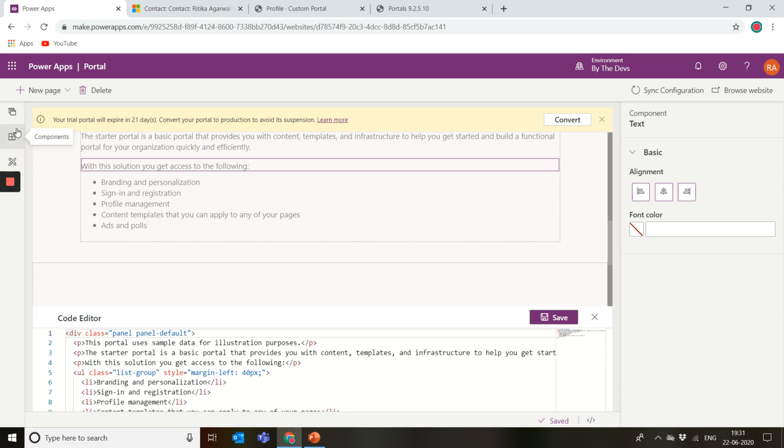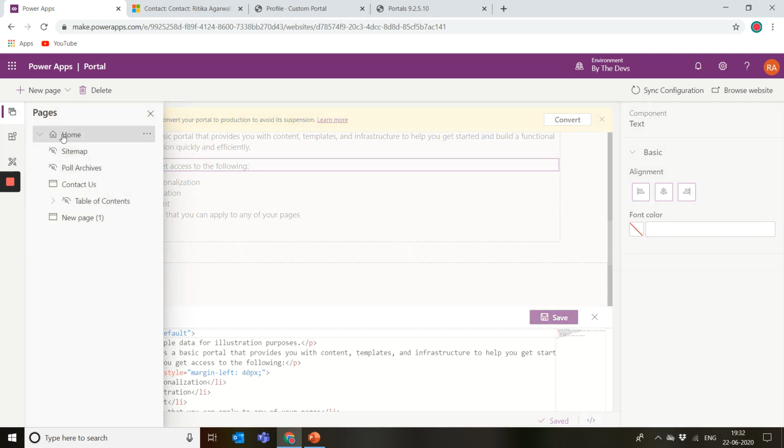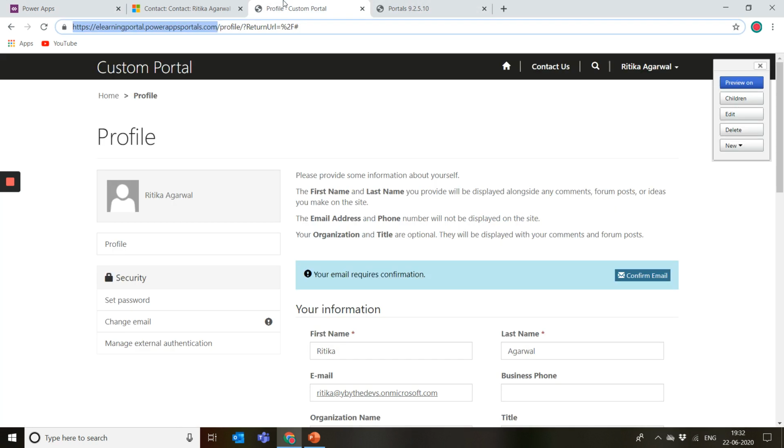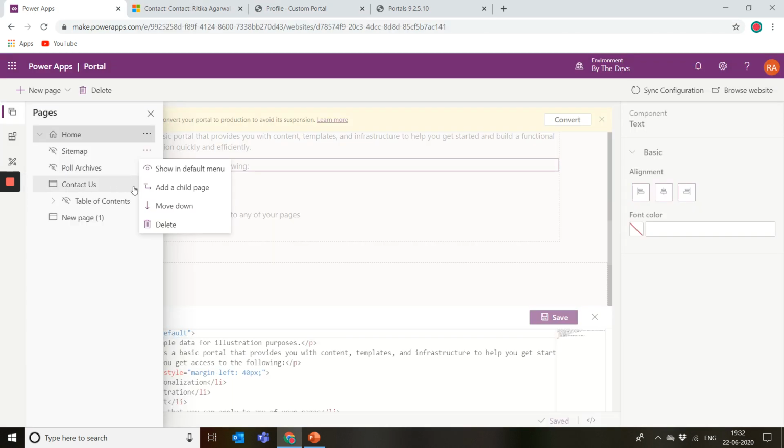So let's go ahead and see what my pages look like. This is a portal that got created when we started provisioning a portal. I can see that we have a sitemap, poll archives, contact us, and all these pages. If we want, we can hide these from the default menu. So if I don't want this page to show here in the sitemap, I can disable it. Or if I want only the main page to be visible and not their child pages, I can also configure it on individual items.